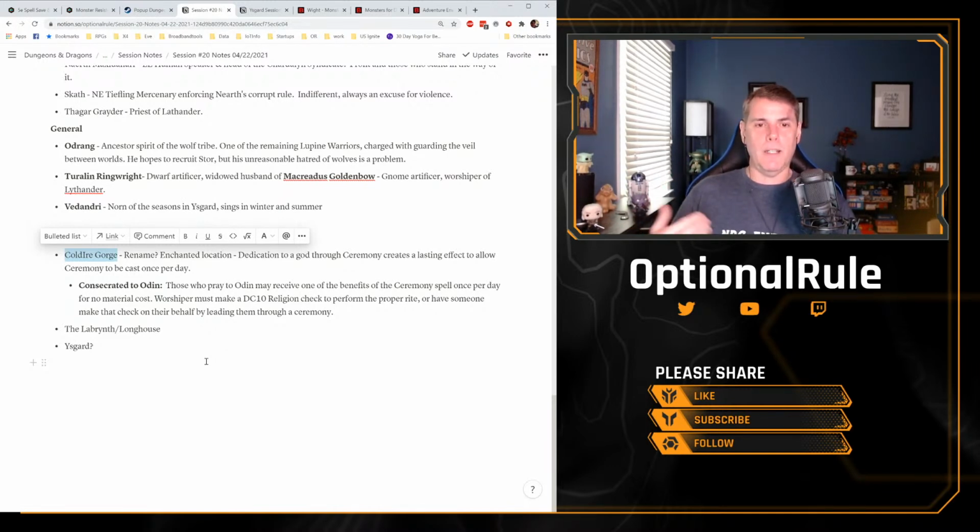And I threw out what it would be. It is an enchanted location whose dedication to a god, through the ceremony spell, creates a lasting effect that allows ceremony to be cast once per day on anyone who worships there. I gave it the property consecrated to Odin. Those who pray to Odin may receive one of the benefits of the ceremony spell once per day with no material cost. So it's tied to the location.